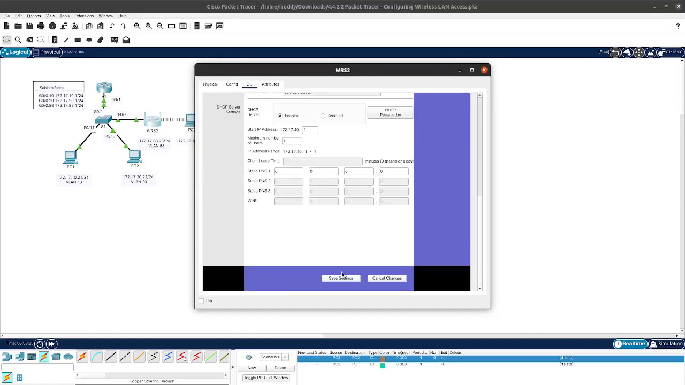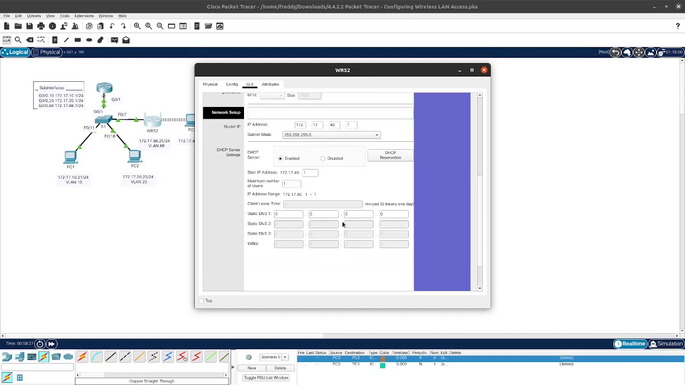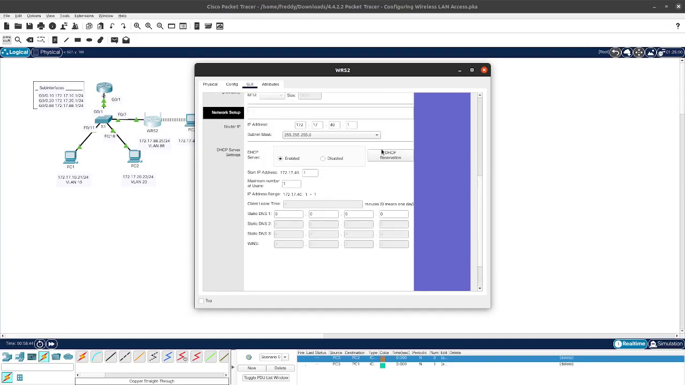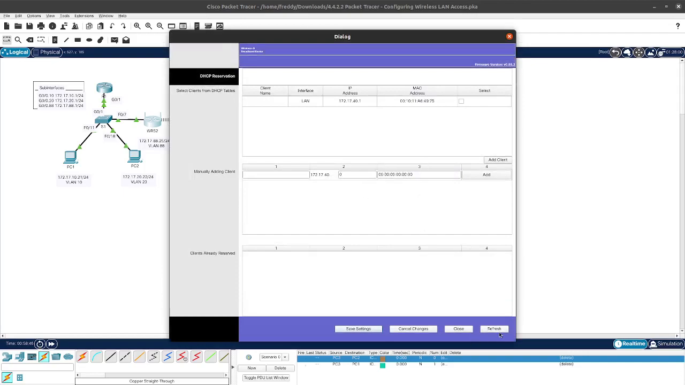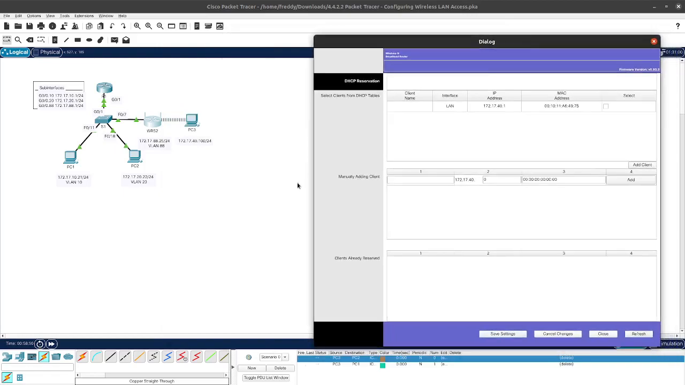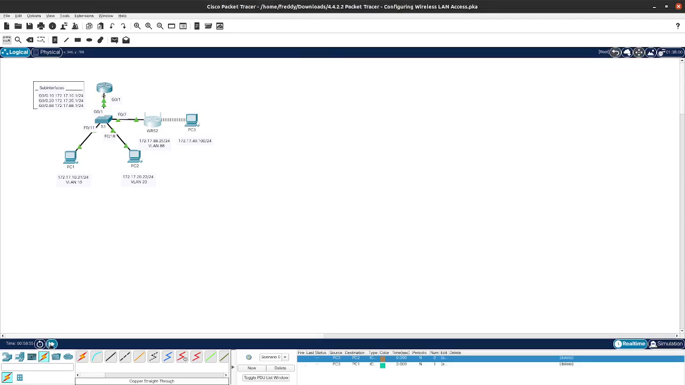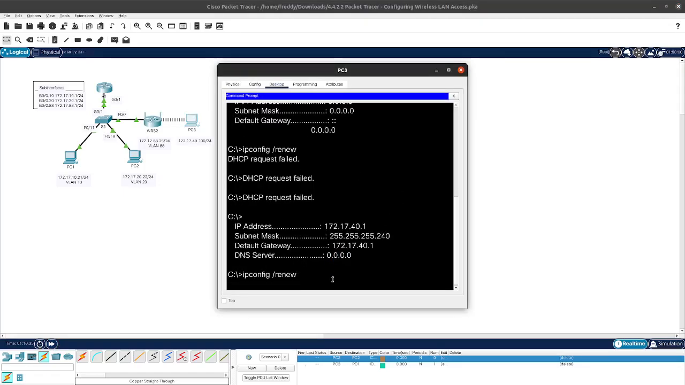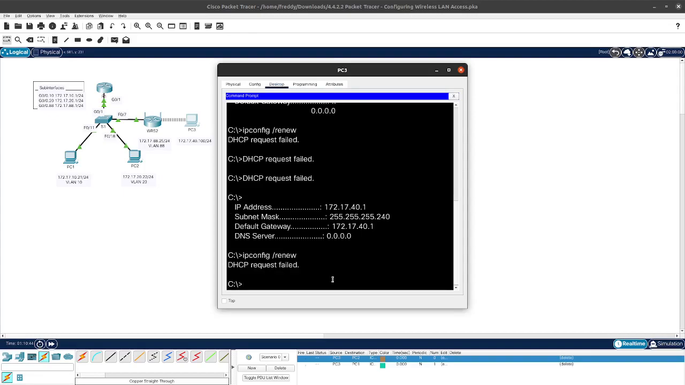Save settings. I was about to say, why is that the subnet? Refresh. Let's go ahead and speed it up again. Every time this is open, my thing is literally glitching so badly. Let's go ahead and do the thing again. ipconfig /renew. Okay, alright, cool.